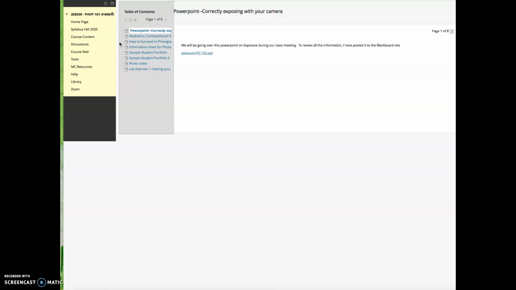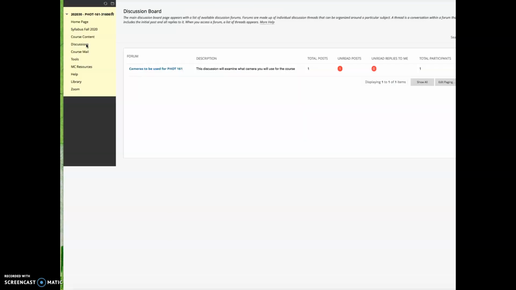Going back to the menu on the light yellow background, you can see that the next item is discussions. If you click on that, you will see that I have already set up a discussion that will examine what camera you plan to use for this course. We do the course with digital single lens reflex cameras. If you have one, that will work perfectly. If not, the college lends equipment to students.